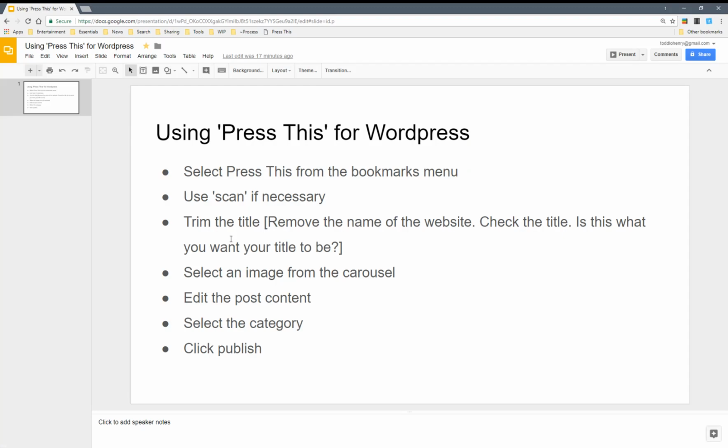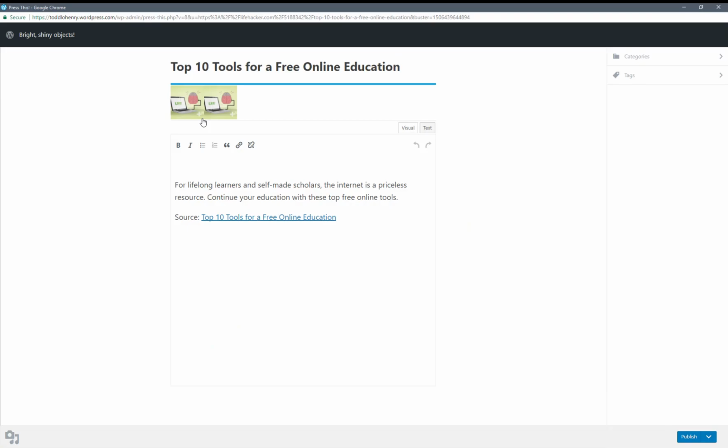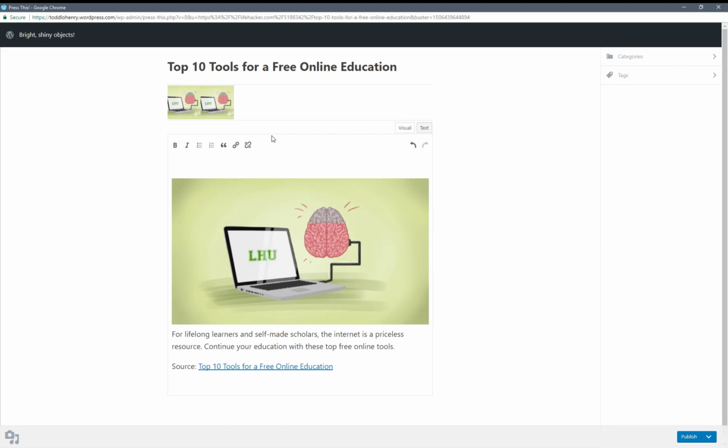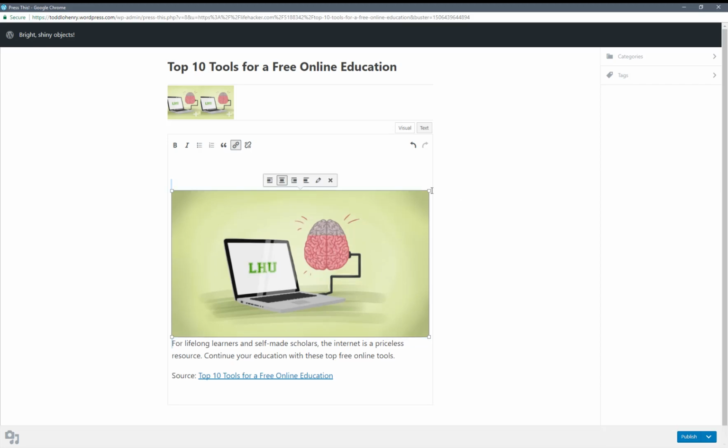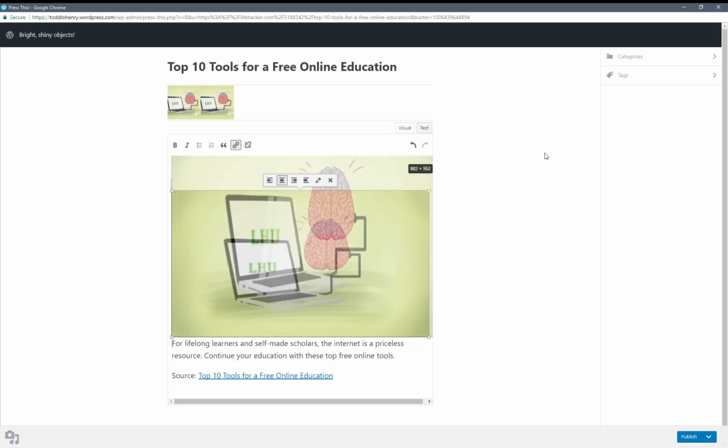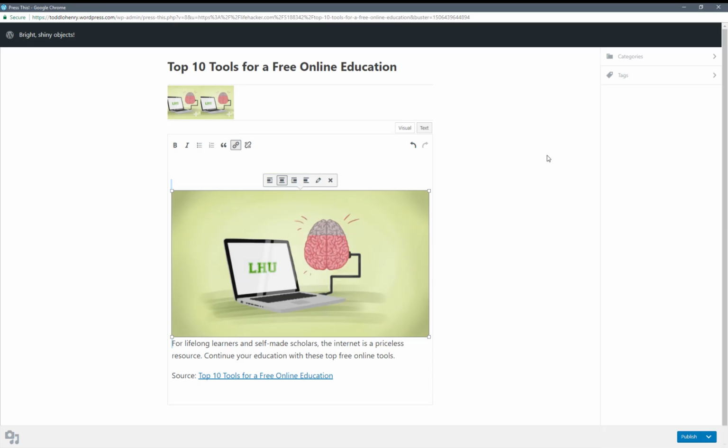Okay? The next thing that we do is to select an image from the carousel, and by carousel I mean this area up here. There are only two images, so I'm just going to click on one, and that image will be brought into my post. If I click on the image, then I get a menu that allows me to center that image. And what I also like to do is to grab this corner and to drag it until the size says it's about 1,000 pixels. When I do that, it means that that image is going to display properly in just about any social media platform.